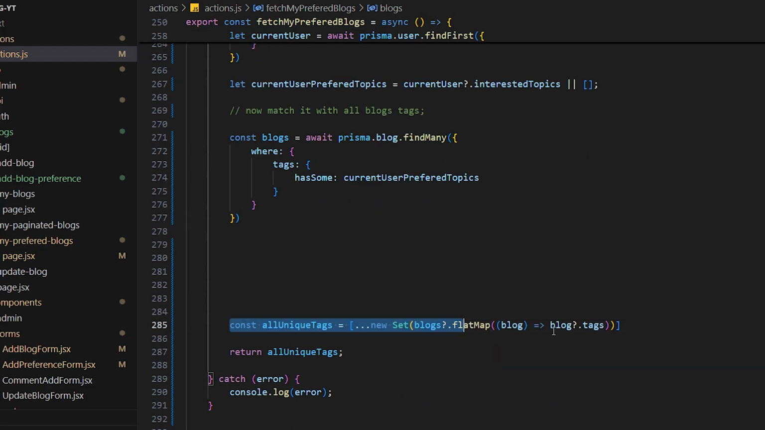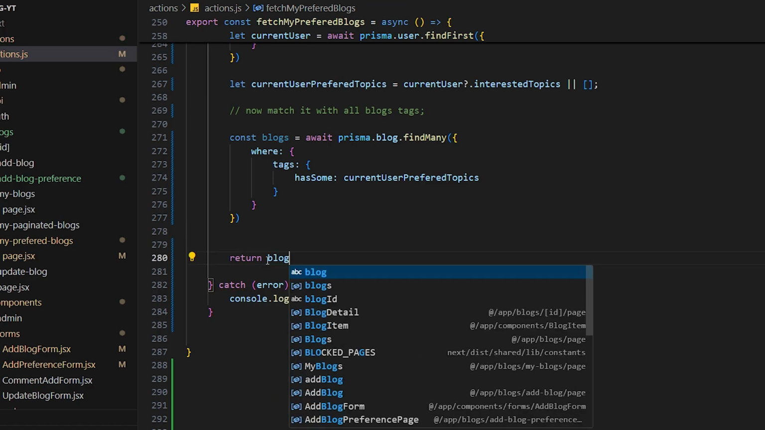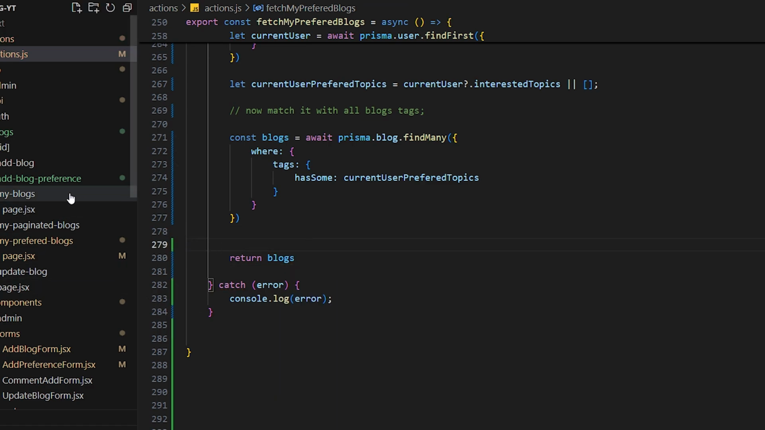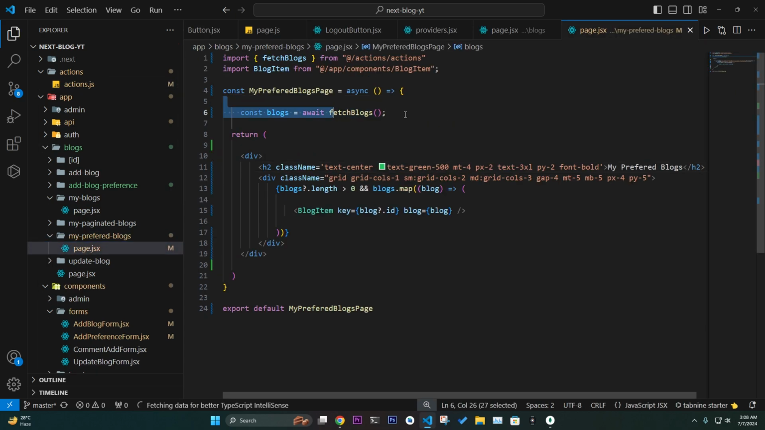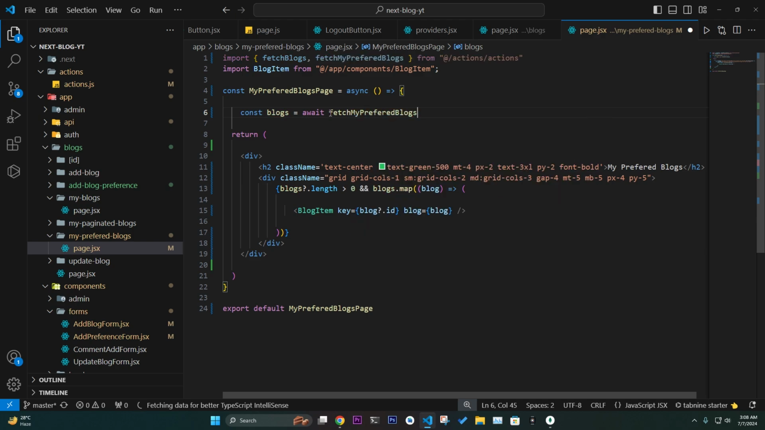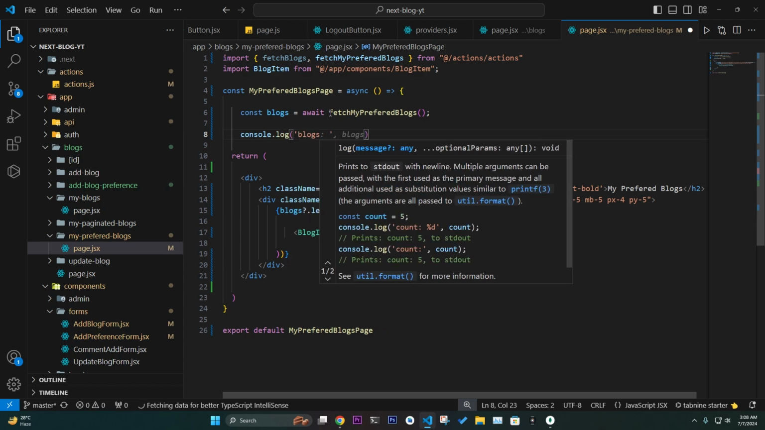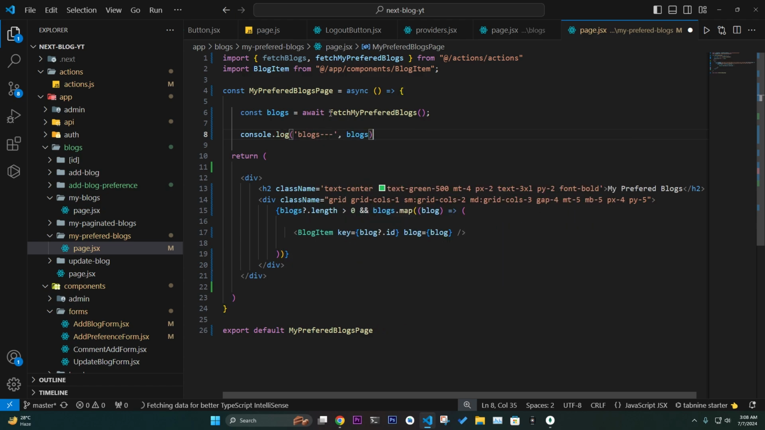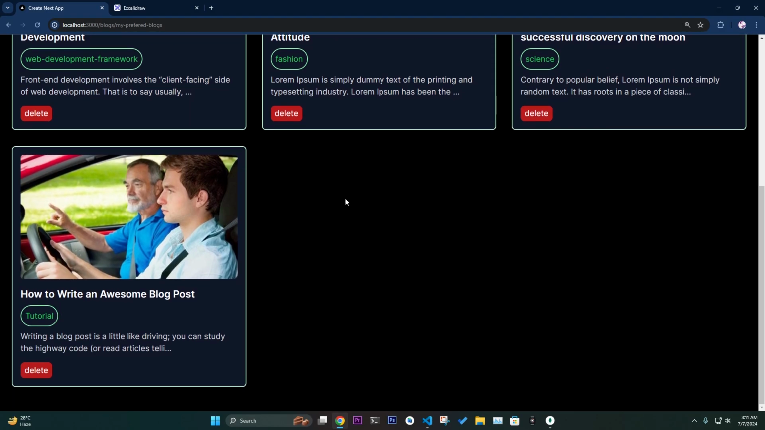Now if I just return this and return all the blogs, okay, so now it should work, and this function name is fetch preferred blogs. And in my preferred blogs here I'm just going to fetch preferred blogs. Okay, and here I'm going to console.log blogs. You can name it preferred blogs, but we just get this out. So we see tutorial, all of this.